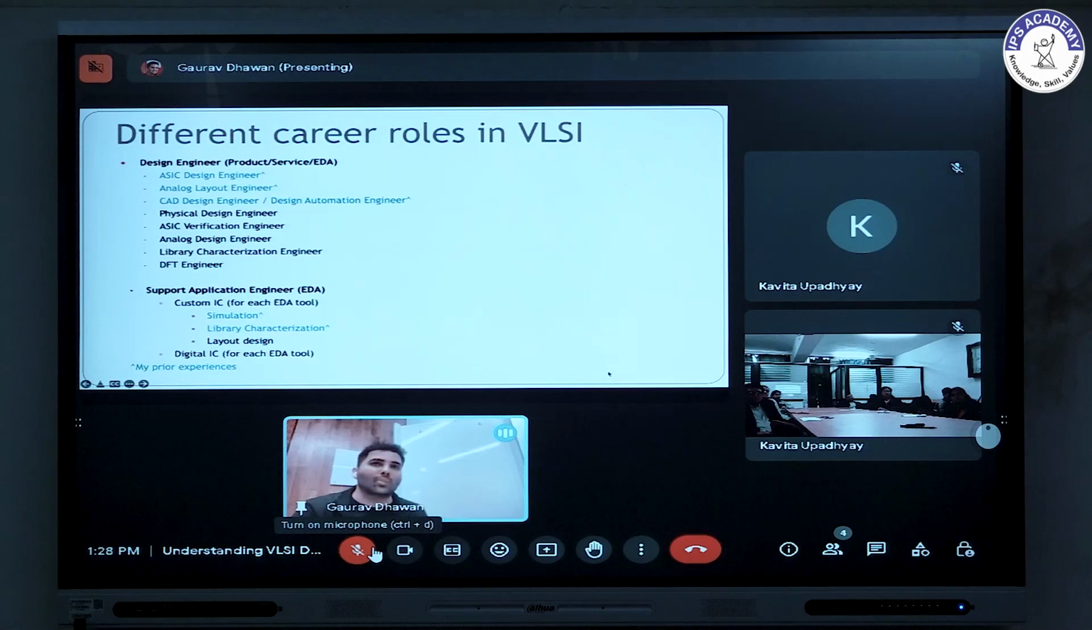Another is the support application engineer, which is in EDA mainly. Now this is mainly to support any customer for any product. It could be in terms of simulation, library characterization, synthesis, or verification. So we are basically application engineering support. We are supporting those design teams to generate those circuits. If at all they face any issues with our software, we need to help them, give them some solution so that they can proceed.